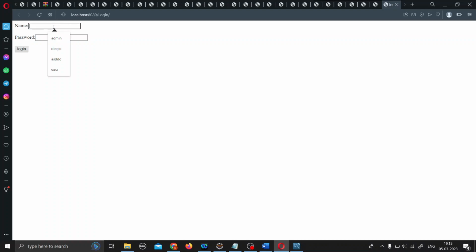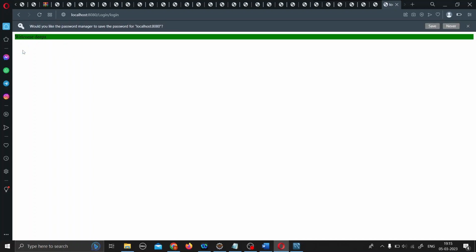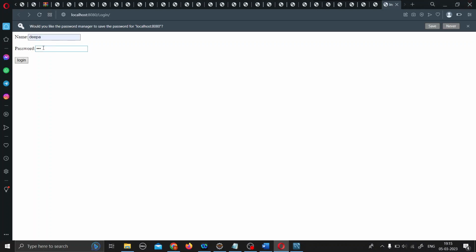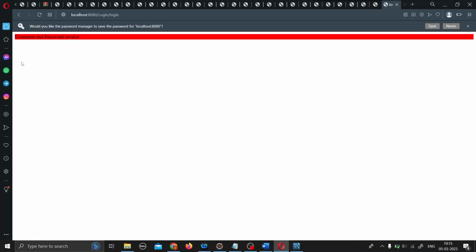So I give the name, I already have a name there, and I give the password and I log in. Once I log in, it gives welcome and the username. It is coming. Suppose I give some wrong value. If I give the wrong value, it gives the message username and password is invalid. So this is how I created the connectivity from the front end through the servlet to the database. So this is how you can also access your database connectivity.